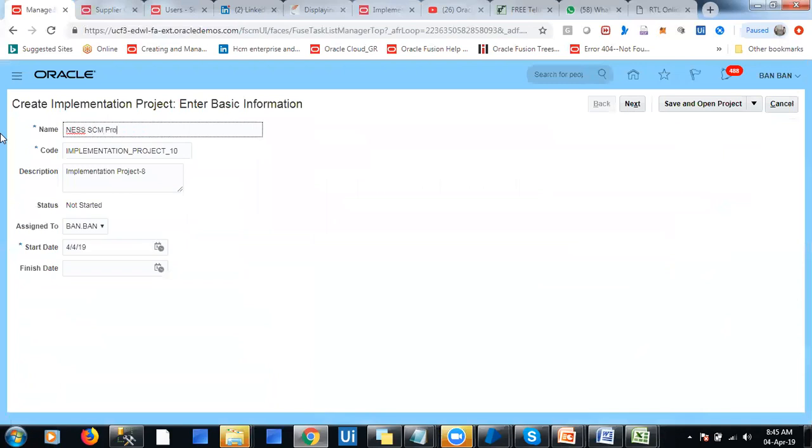So I'm going to mention NES Supply Chain Management Project. Here it is. Enterprise Asset Management, no, we are not covering. In fact, I don't have an idea about EAM. It's going to be only supply chain management, which includes inventory, procurement, self-service procurement, sourcing, supplier management, supplier portal, and order management, and some basic concepts of manufacturing, but not EAM modules.